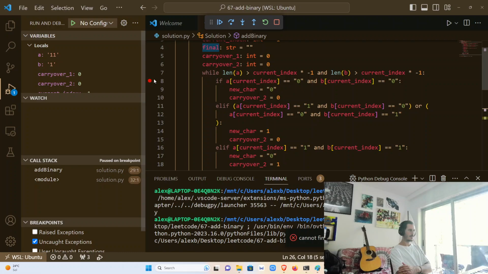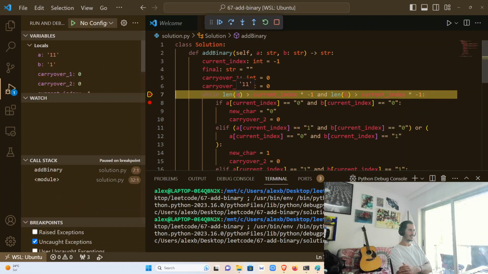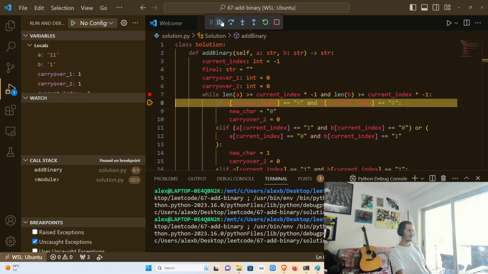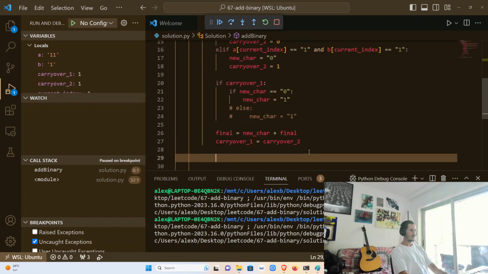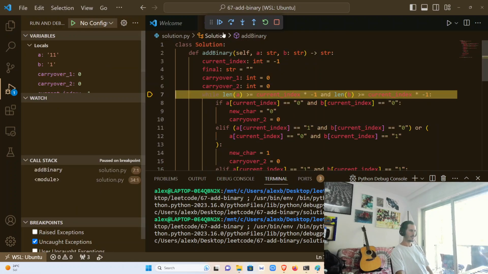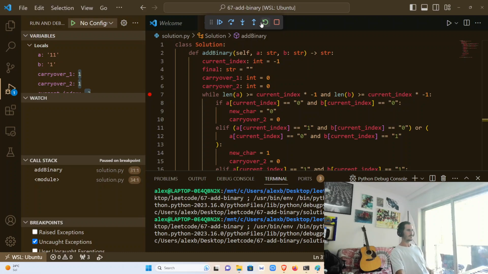So let's start here. Okay, so while length of A is 2, I think we need to do bigger or equal. But we also need to, at the end, reduce the current index. Zero. Okay, so let's see where it went wrong.